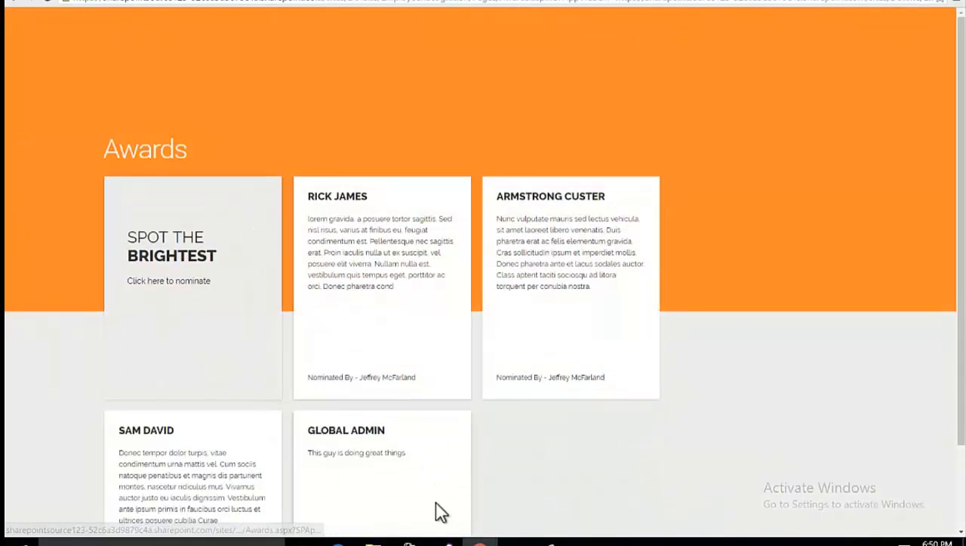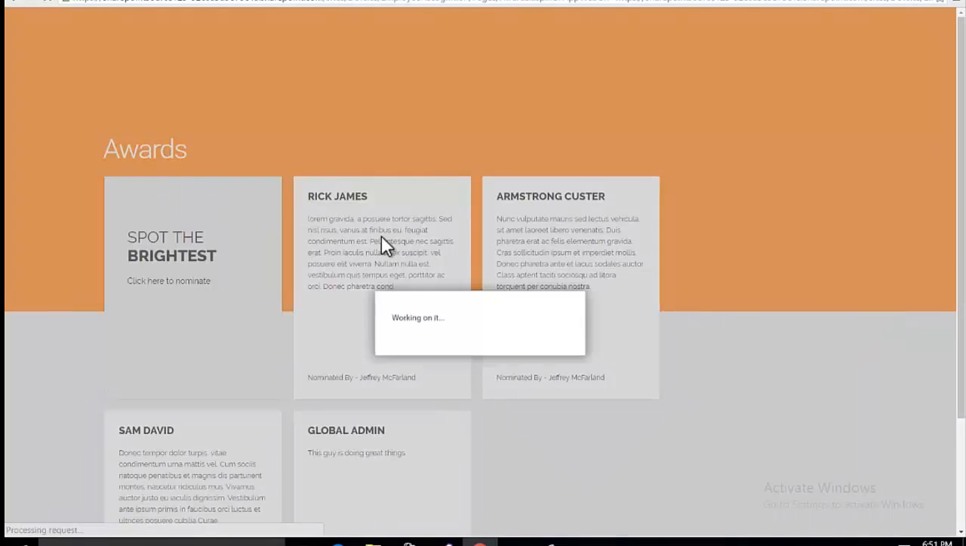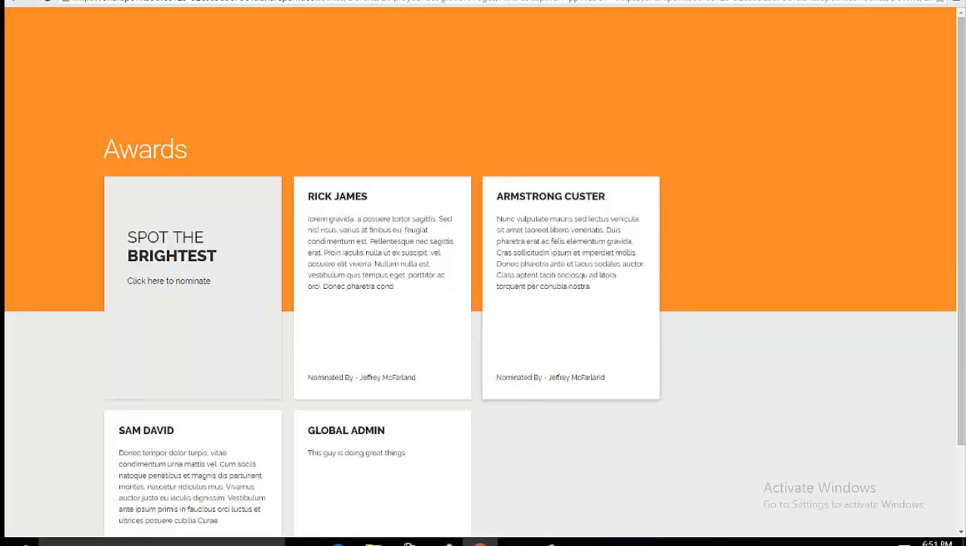Clicking this tile will take you to the main user interface. From this page, you can view past nominees and nominate new users. The workflow previously shown still works with this app part and page. In addition, nominees will only appear on this page for 30 days.